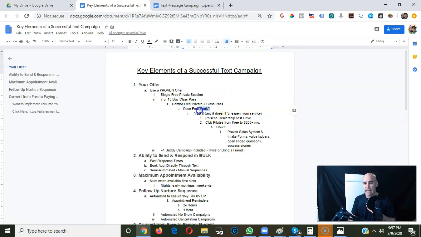One question I get asked a lot is, does free work? Am I devaluing my service? Does it cheapen my service? Number one, free works. Number two, no, it does not cheapen your service. Think of it like this: Porsche dealerships, or high-end vehicle dealerships. You can go and get a free test ride anytime. You can go right onto the lot and test drive a Porsche if you like. It does not cheapen the fact that it is a Porsche.